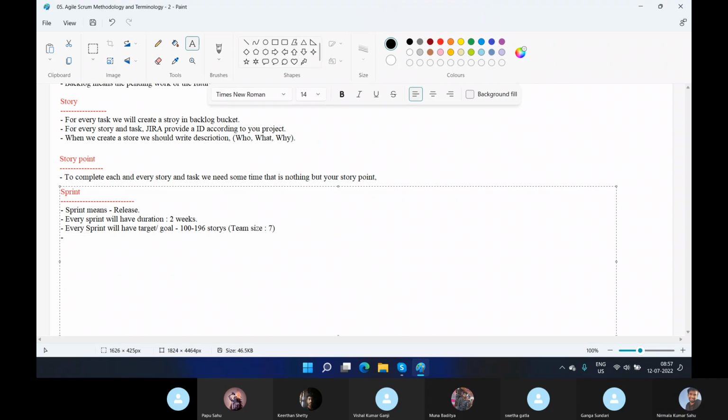So next we're going to sprint planning. Sprint is nothing but a release in which we will complete a list of stories or a list of tasks. Okay, sprint planning.